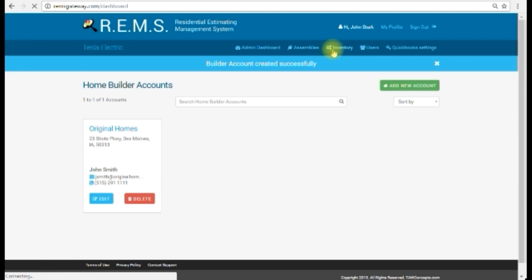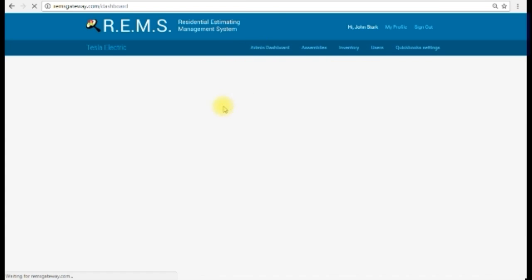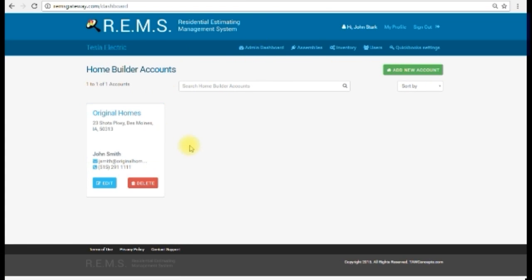When you're in anything else, if you were to go back to the admin dashboard, it will bring you back to the home builder accounts, and this is how you're going to see that every time. Once you first log into REMS, you're going to see all your home builder accounts. Same principles that we've had in the past when dealing with setting up users or setting up vendors.